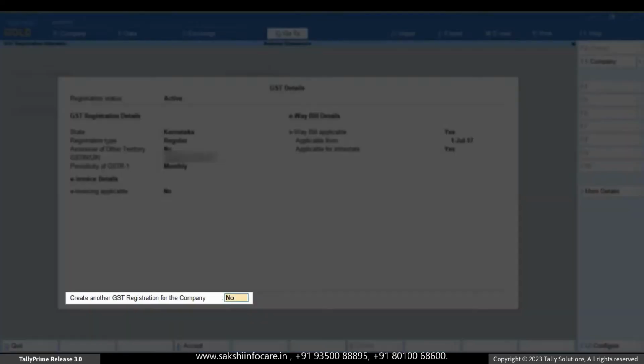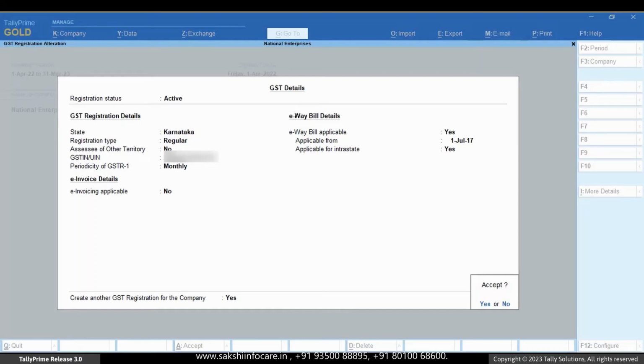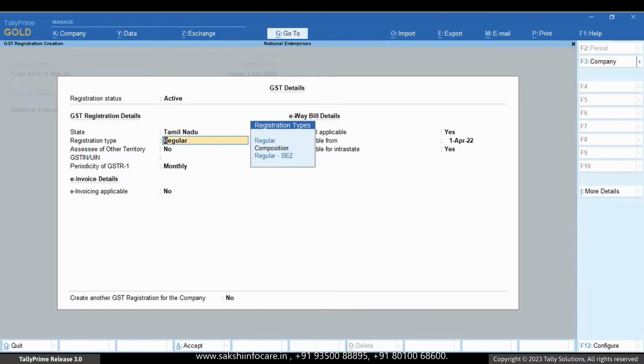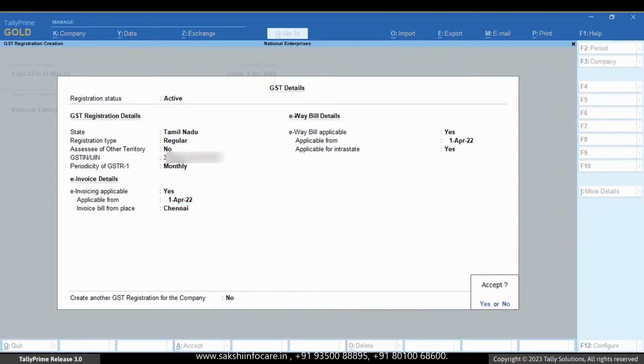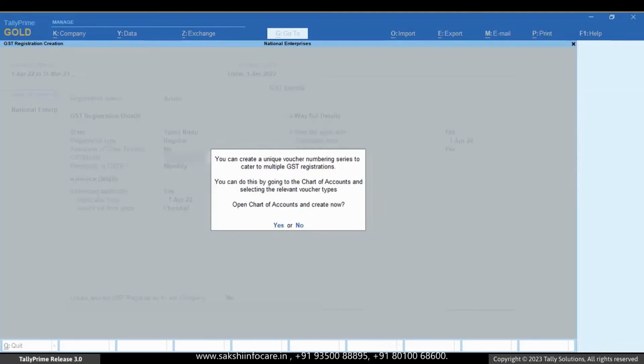Set Create another GST registration for the company to Yes and accept the screen. A screen to enter the GST registration details of your other business or branch appears. Enter state and GSTIN of your branch. Press Enter and then accept the screen. A message prompts you to create voucher numbering series. If you are creating more than one GST registrations, then the message appears only after saving all the GST registrations.